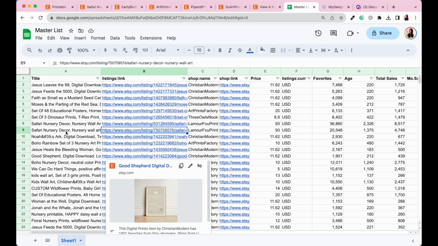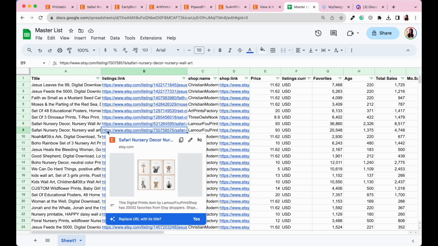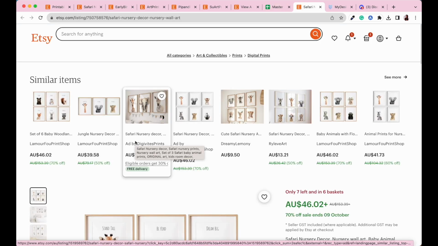So I went through this list, and within the top 10 is a safari nursery wall art, and this is a collection of 6 prints that would do really well in the type of nursery wall art Etsy shop that I would like to create for. If I hover over this link, it's going to give me a preview of that link. And what I'm going to do is click on that and open it up, and then dive deeper into it.